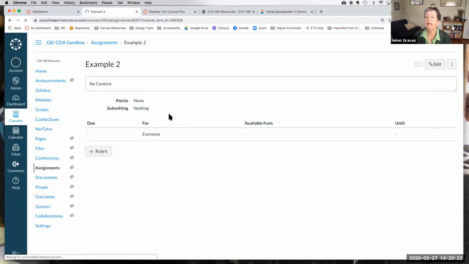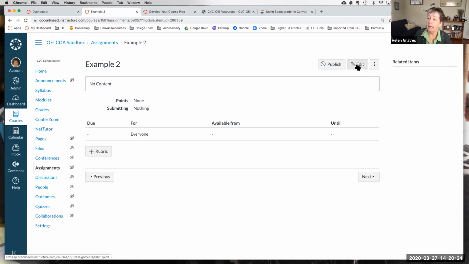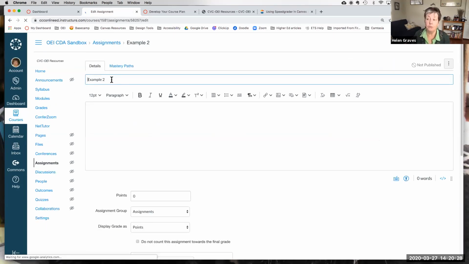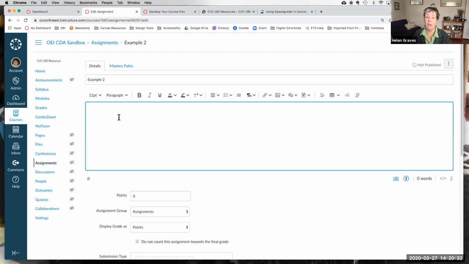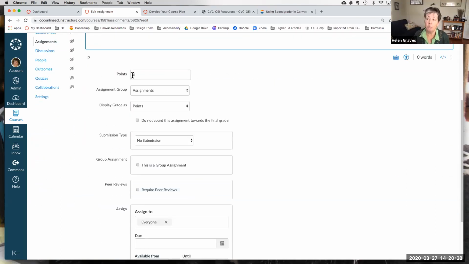Come on, Canvas. There we go. I click editor. It gives me that same screen we went through before, where you've got the title of the assignment, and the instructions area where you can put all of your lovely and detailed instructions. You can go and set your points, et cetera. So it really is the same details of what you'll do with the assignment, but it's just a difference in how and where you're setting it up.